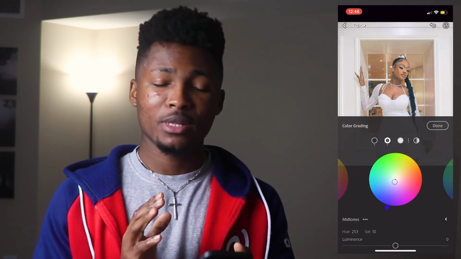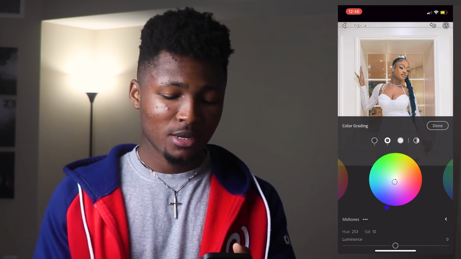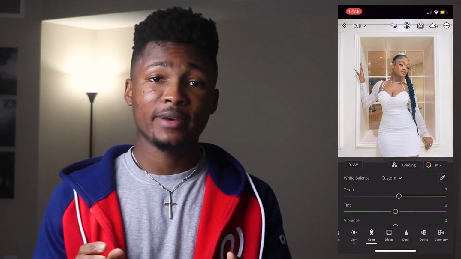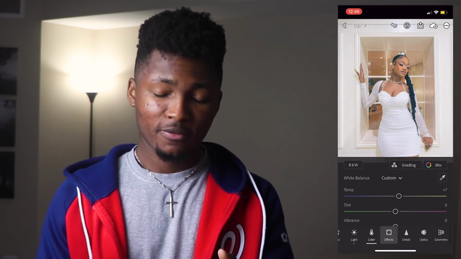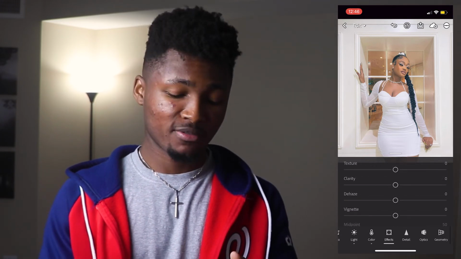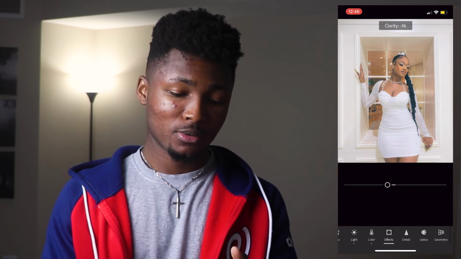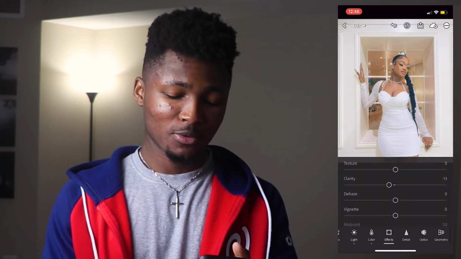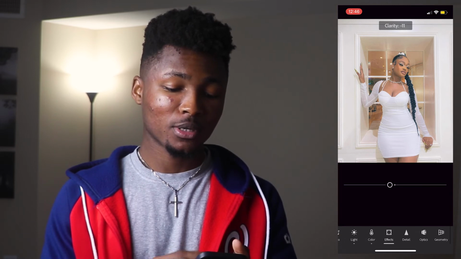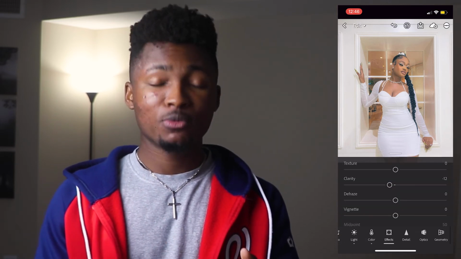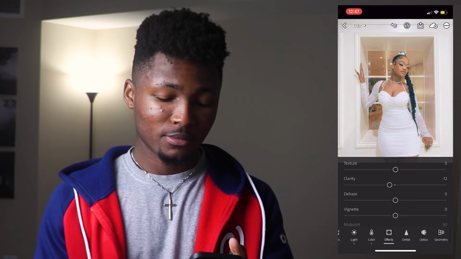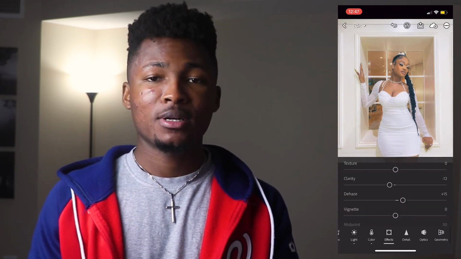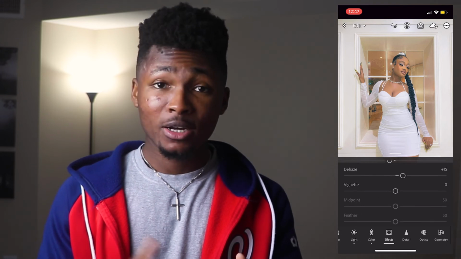So once you're done with that, click done, and then we're going to move onto the effects panel, right? So for the clarity, we're going to take it down to -12. Now we're going to move dehaze up to 15. Okay, now we're going to move the grain up to 29.